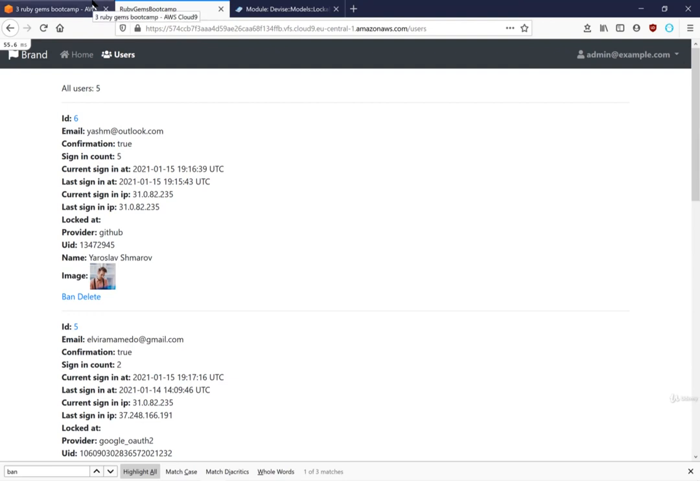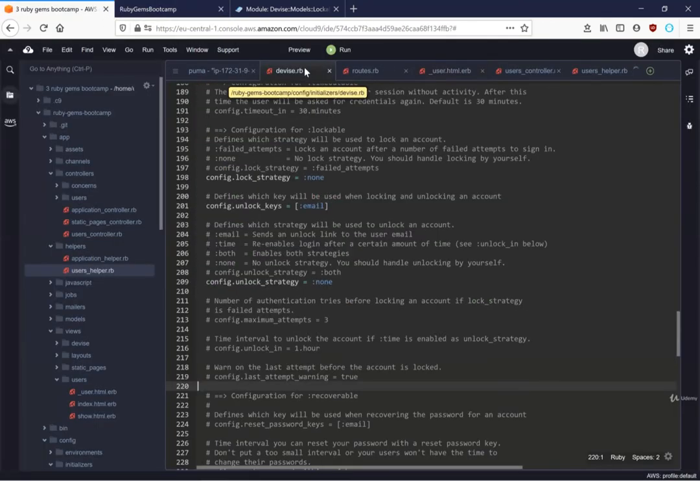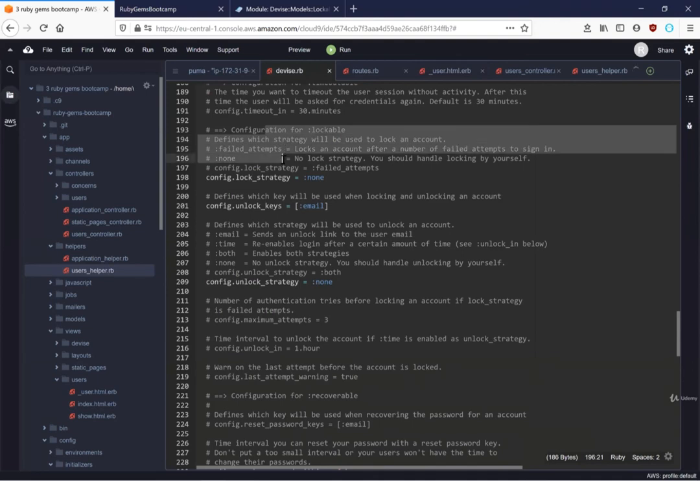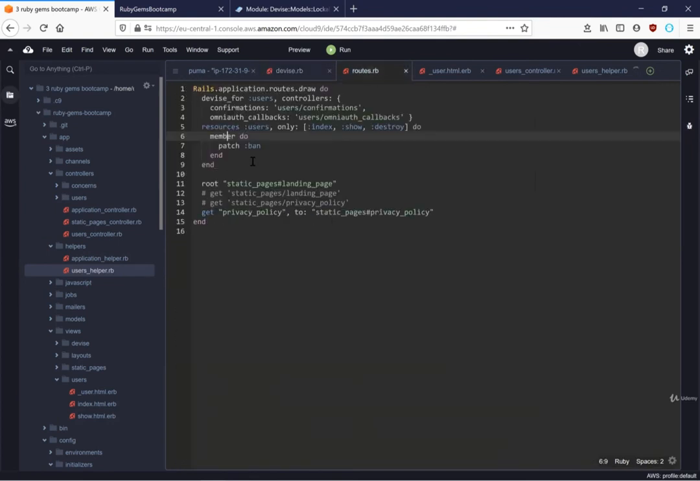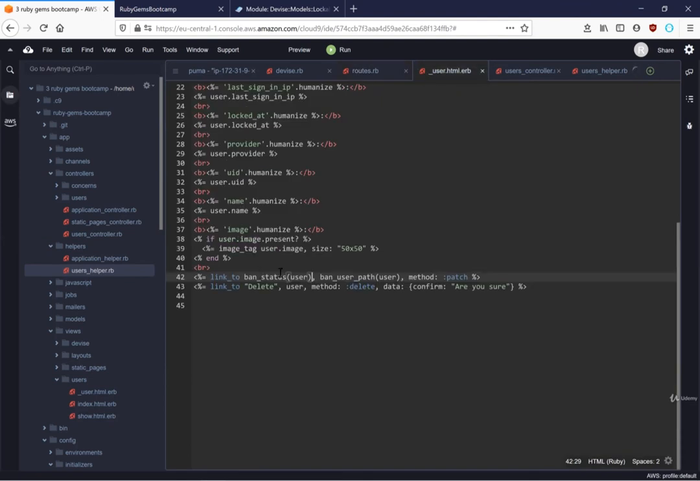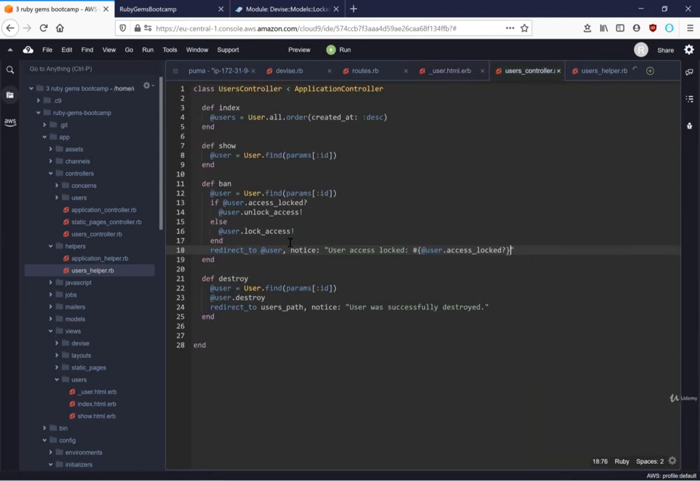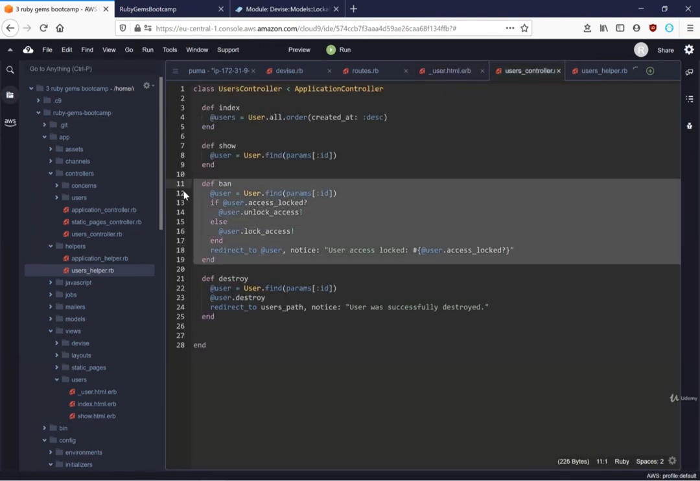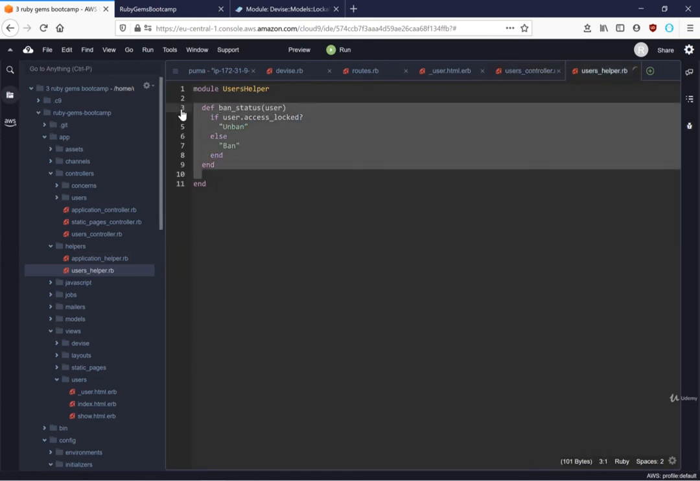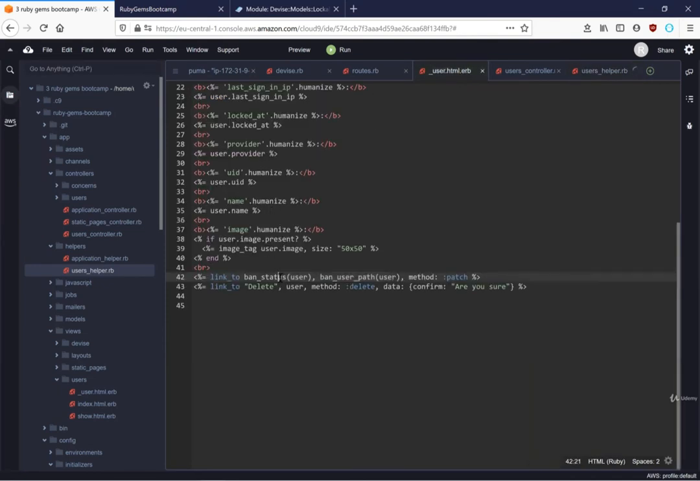Looks nice. And how did we do it? Once again, we went to devise.rb and changed the configuration for lockable. We said that we are going to use our own lock strategy and unlock strategy. Next, in our routes, we created the path that we are using in this link to ban the user, and the method is patch. And in the users controller, we created this action to either unlock or lock access. And in the users helper, we made this dynamic ban and unban status for this link.